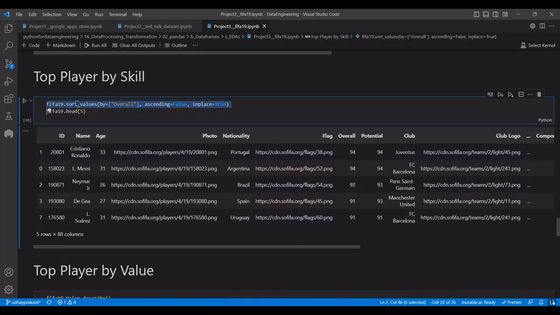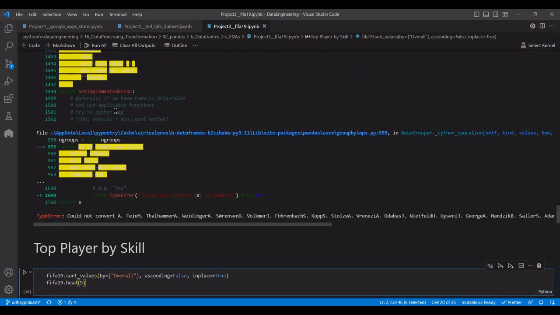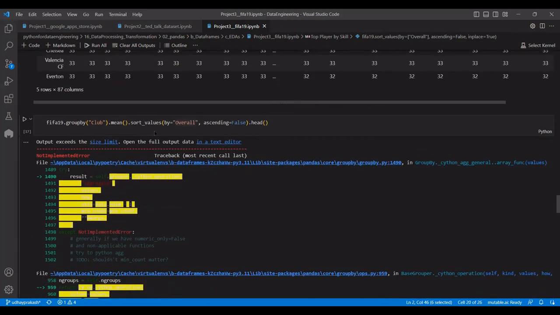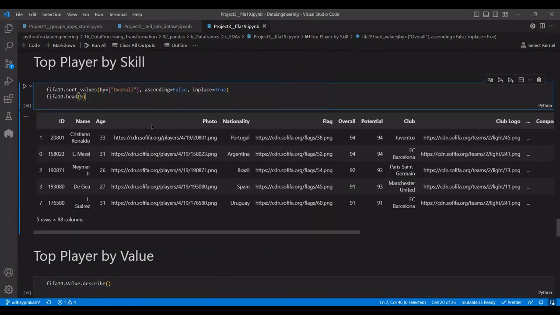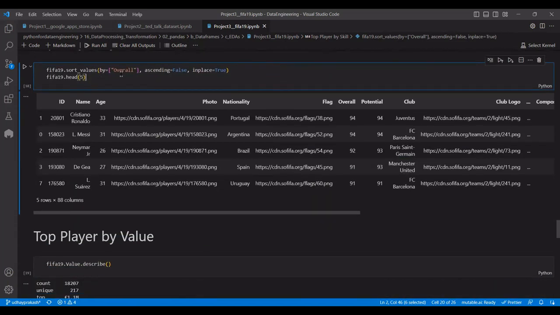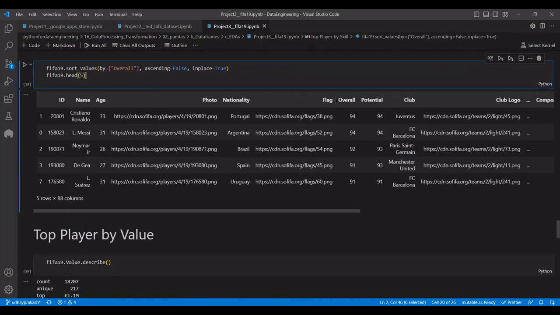So that is the learning. Similarly, I took the same FIFA dataset and sorted by overall, ascending equal to false. Now I'm taking the overall dataset. Earlier I did aggregations; now I'm doing it on the data frame itself, sorting by overall. So by overall I got this much.